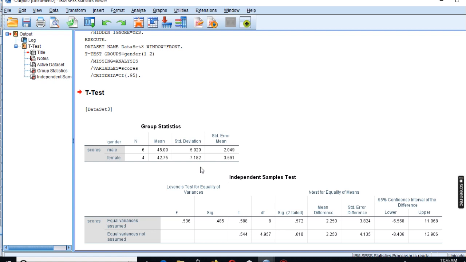Under group statistics, the number of participants is 10. The number of respondents is 10. I have 6 male and 4 female. The mean score of male is 45. The mean score of female is 42. The standard deviation of male is 5.020 and the standard deviation of female is 7.182.